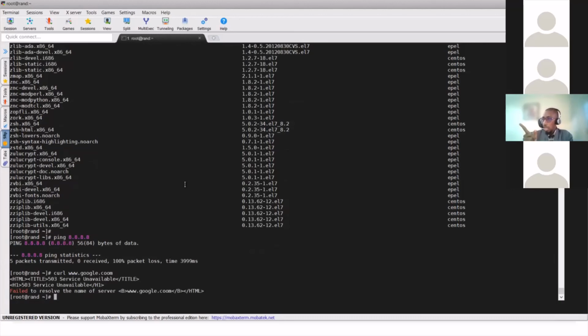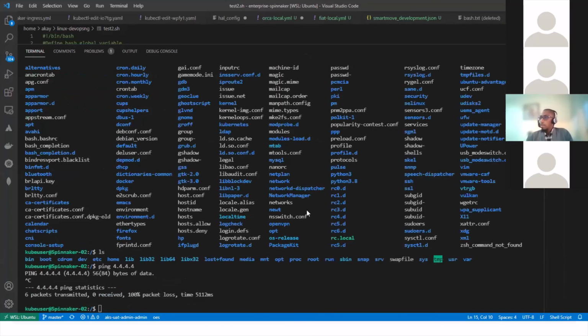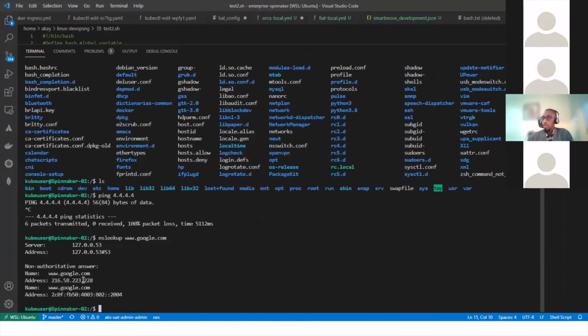But let's say I want to know what the IP behind google.com is. How do I do that? There's a smart command, nslookup. So instead of just typing, interesting, nslookup doesn't exist on that terminal. I think nslookup should exist here. nslookup www.google.com. So you can see this is the IP for Google. That means whenever you try to get this, it resolves to this.